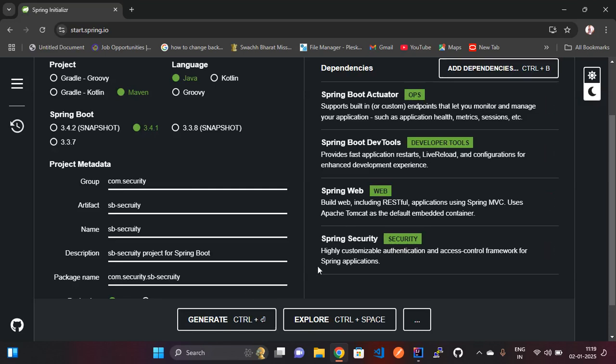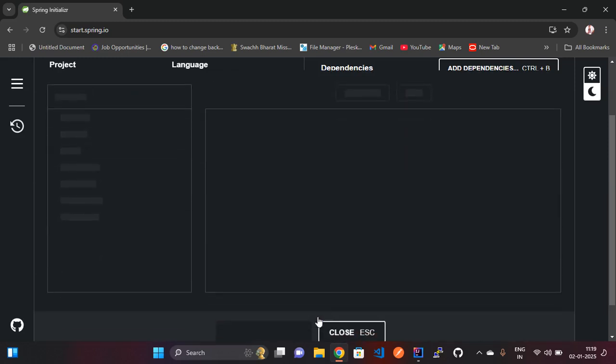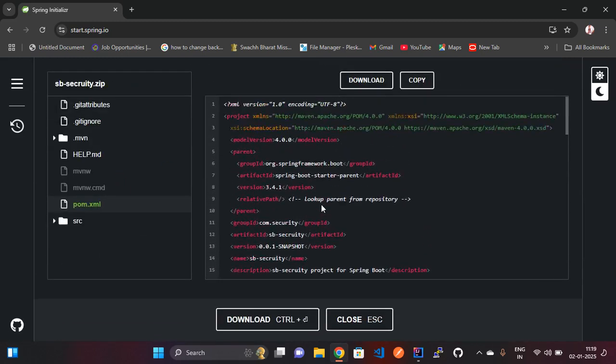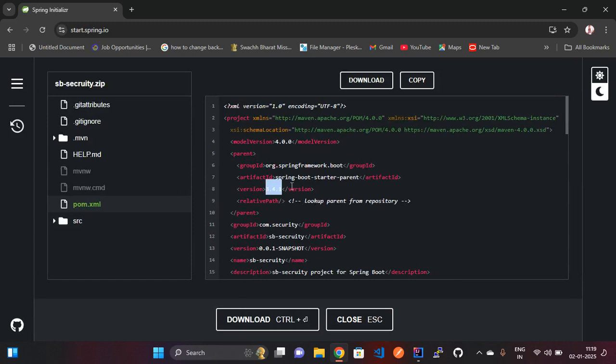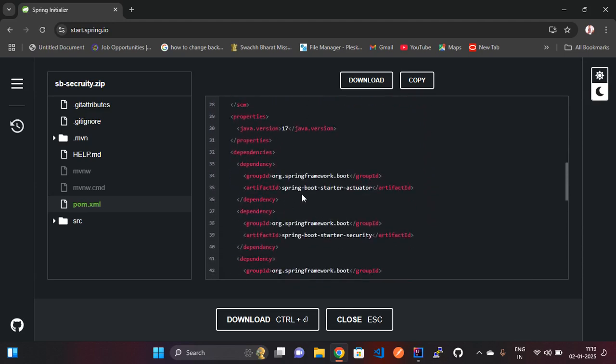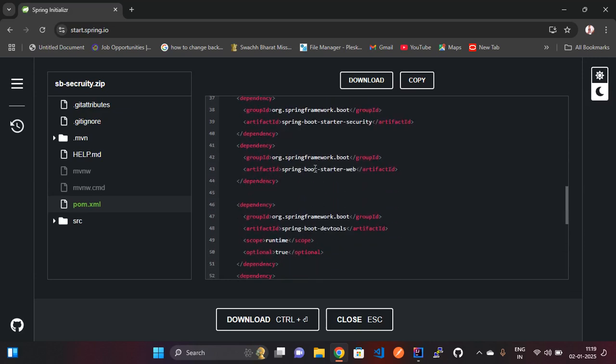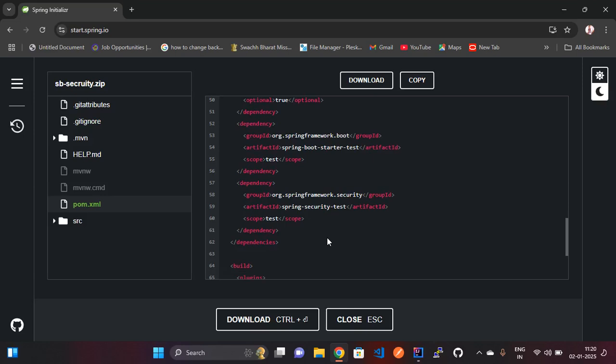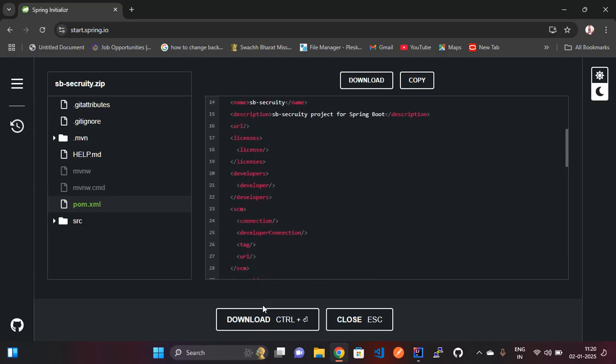If you want to analyze the dependencies, click Explore. Here you will see I am using Spring Boot version 3.4.1 and Spring Boot Starter Actuator dependencies, Spring Boot Security dependencies, Spring Boot Web dependencies, and DevTools dependencies. So I'm going to download this project and import it into IntelliJ.